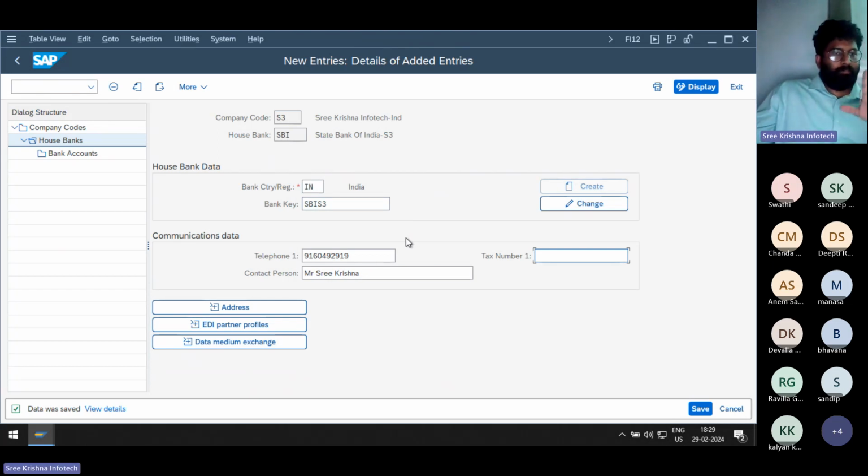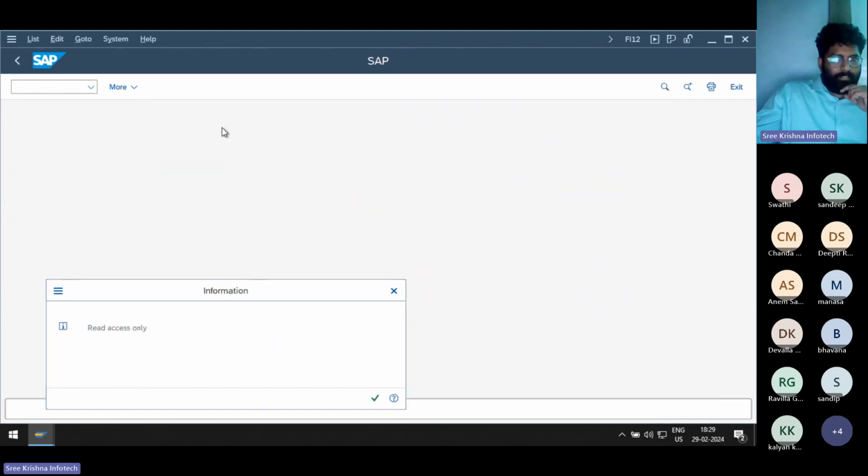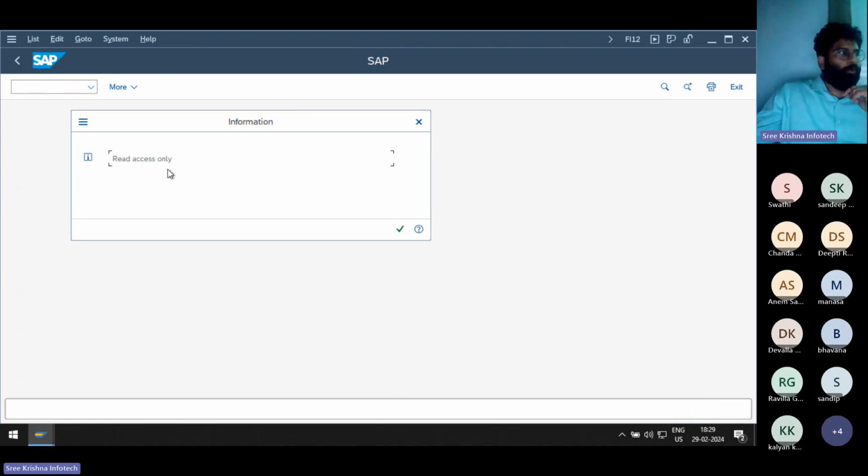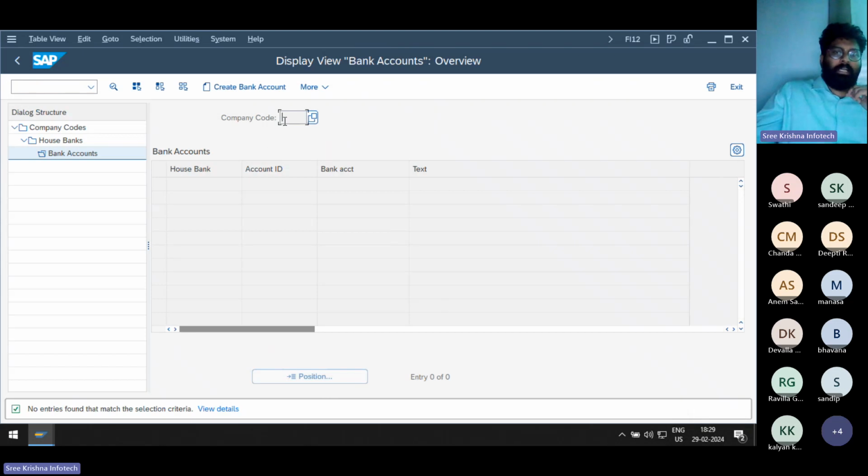When you want to activate your bank account, till now it is the same as the previous class, which we had in ECC and EHP, the same version. But now, whenever you have selected the bank accounts folder, the system will give you read access only. Just click here, and here you have to go to create bank account.